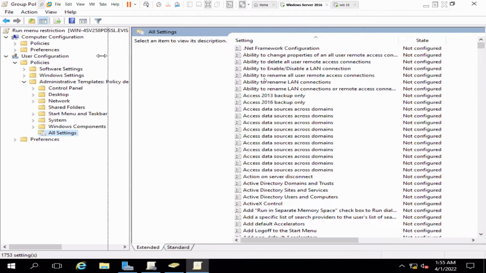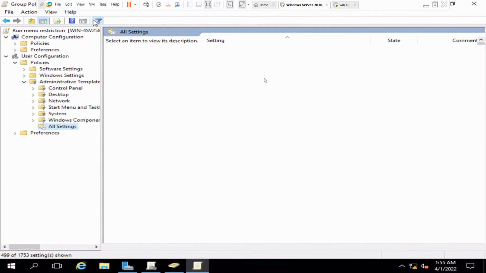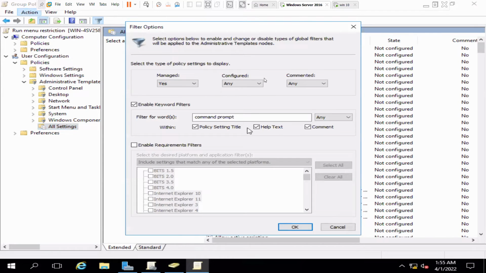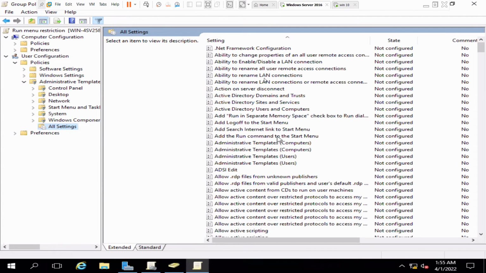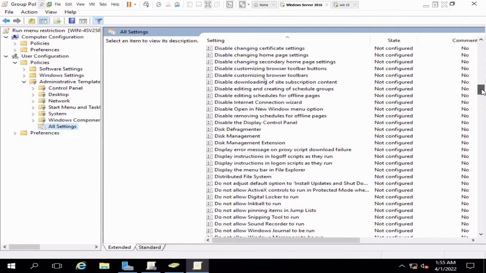Now I'm getting all settings, but I want a policy for the run menu, so I will enable the filter. I will go to filter options. Which filter do I want? Run menu. So these are all the policies regarding the run menu. Which policy do I want? I'm reading all the policies.